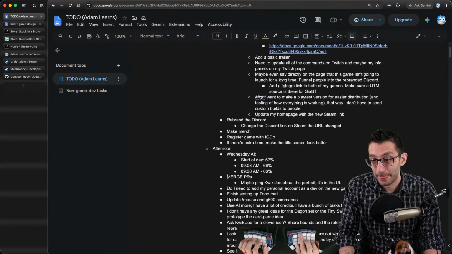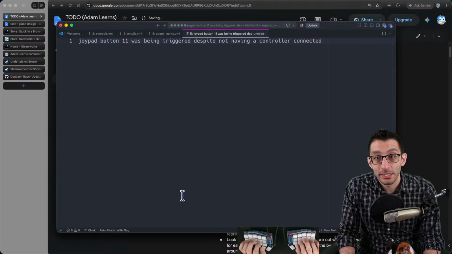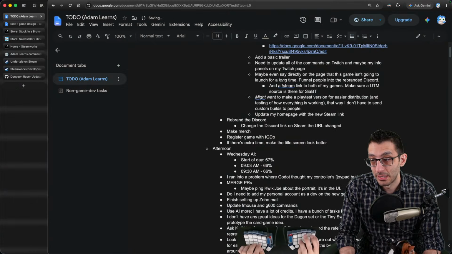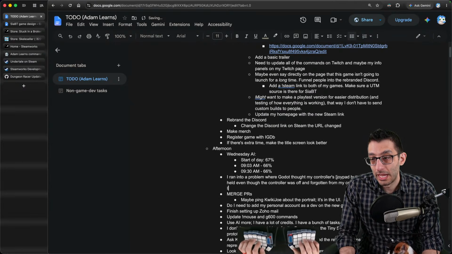But yeah, I ran into a problem where Godot thought my controller's, what was it, Joypad button 11 was held, even though the controller was off and disconnected from and forgotten from my computer's Bluetooth. I think restarting my computer will fix it.